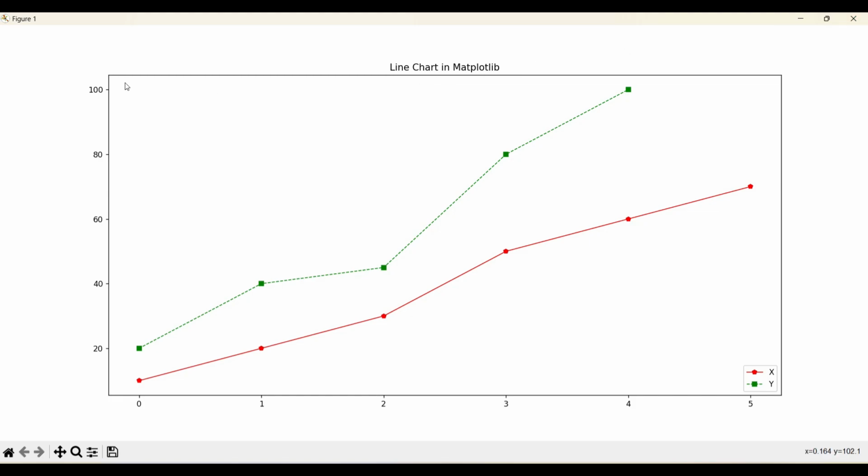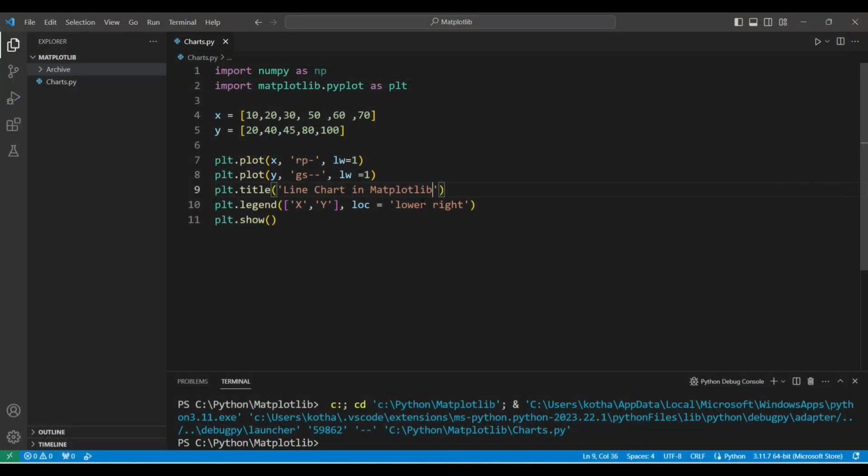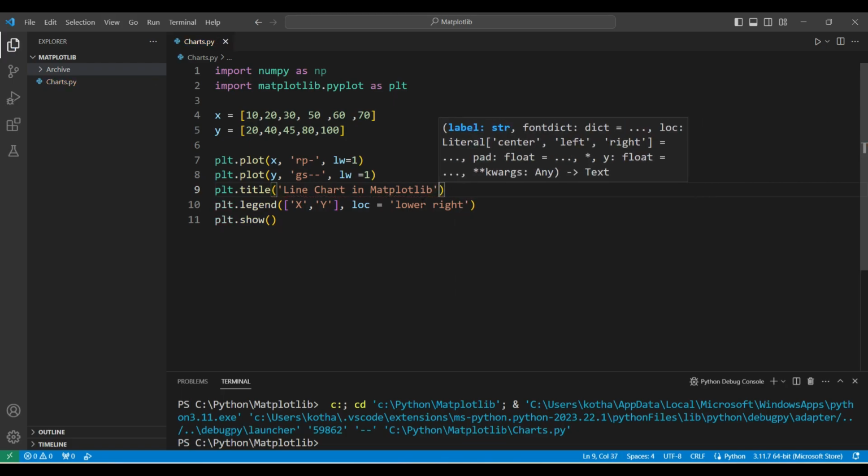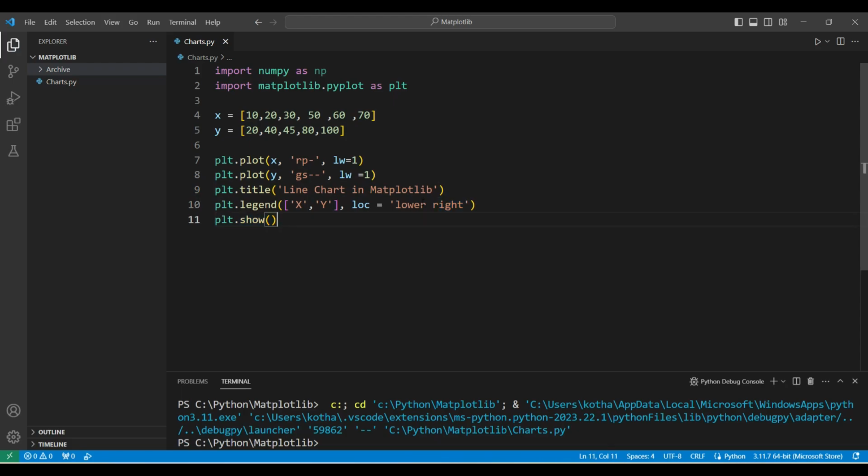And here also you can change the alignment. You can change it to the left side, you can change it to the right side, and you can have it in the center as well. For this one also, you can give the location. You can have that option, and you can try it yourself. And now we have plot, title, legend.